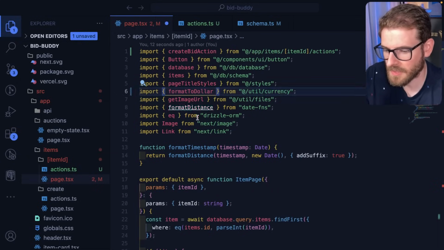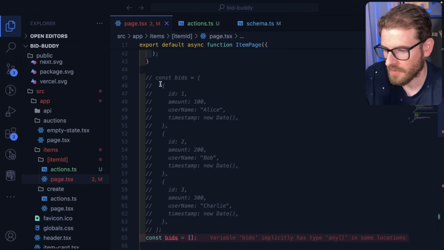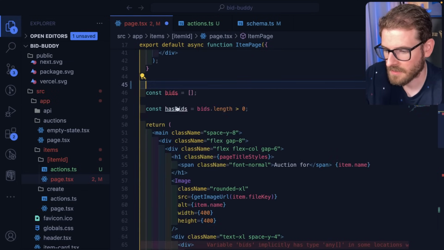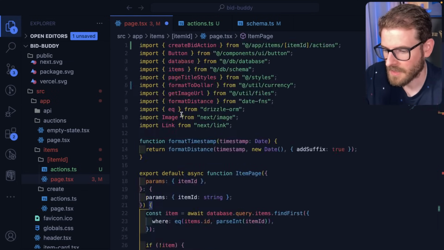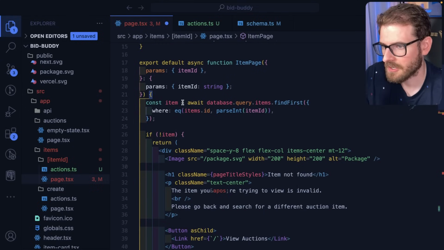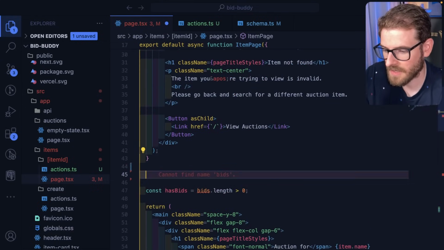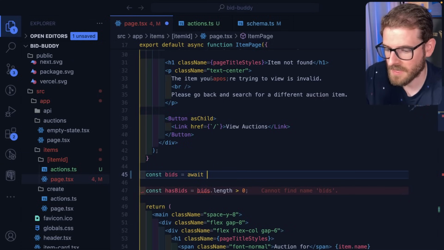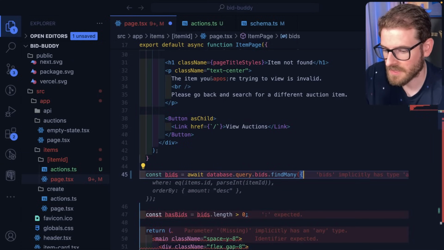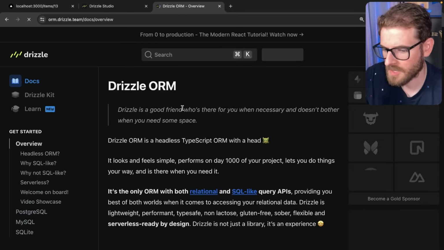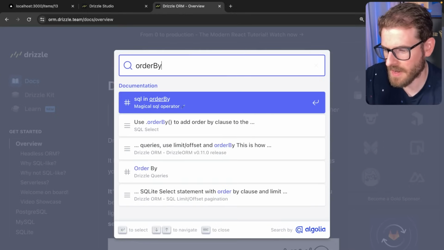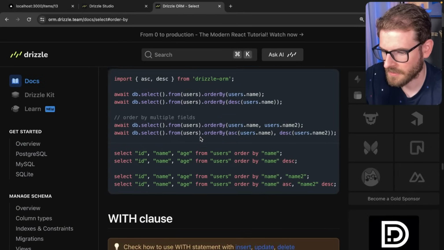Still a couple things we want to do. Remember we have this hard-coded to an empty array. Now instead, what we want to do is get all the bids that are associated with this item. So we can go down here and do const bids is equal to await database query bids find many. Honestly, I don't remember how to do an order by, so let's do order by and see what comes up for us.